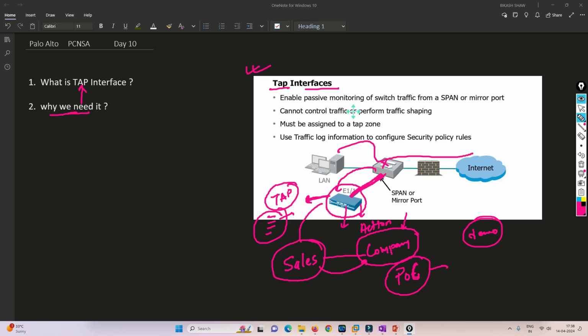Now after the POC there are so many other things which will go through, but this is the first step which a sales engineer can do. The sales engineer will not configure this device. Basically a technical person will be deploying this, and if the sales engineer is technical enough, he can also do that. So this is just one scenario that I'm talking about. There are so many other scenarios wherein you can use a tap interface.